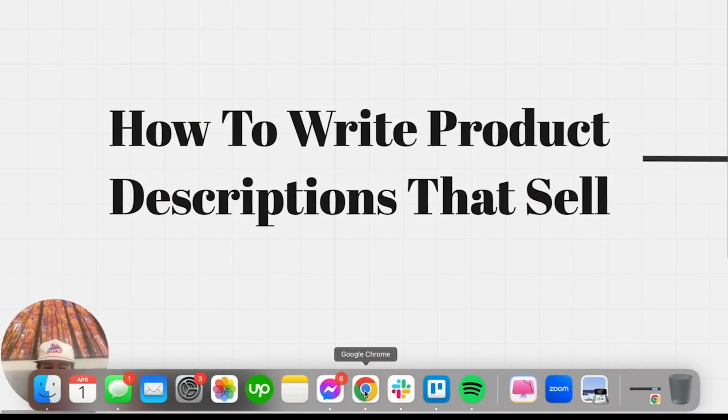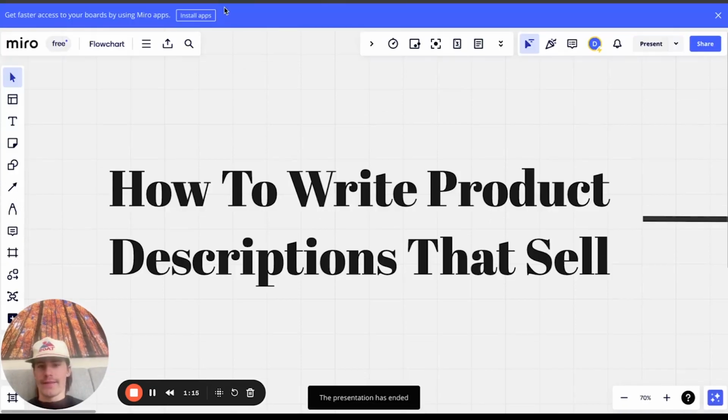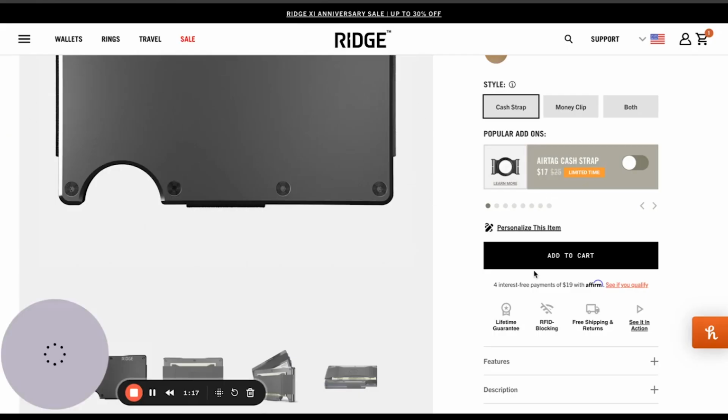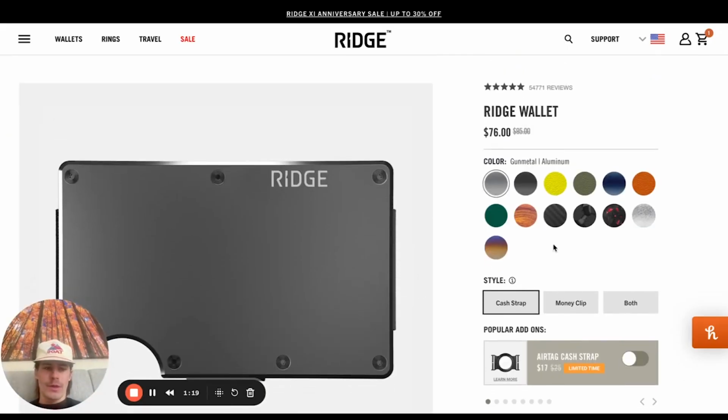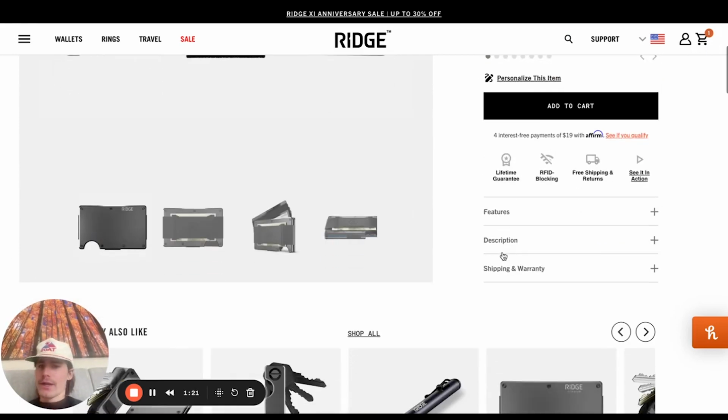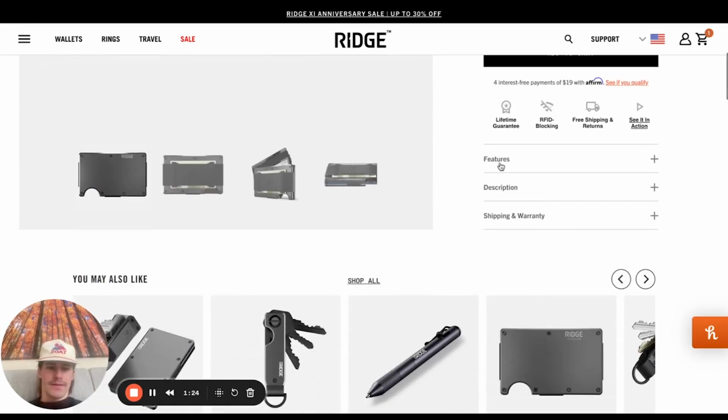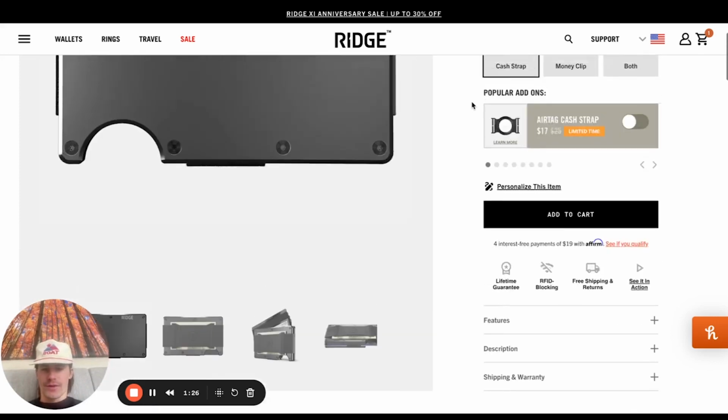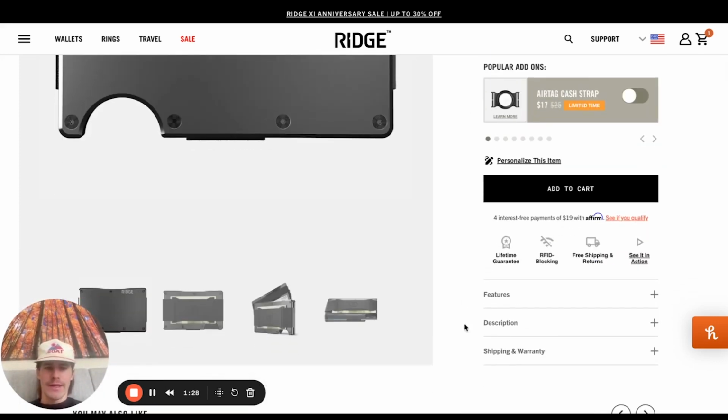So first things first, let's cover what is a product description, right? Let's go through a few examples here of some really well-performing e-commerce sites. Starting with Ridge Wallets, this here is going to be their product description, right? It's this little section on Shopify that's going to be typically to the right of the product image on desktop and under the product image on mobile, right?